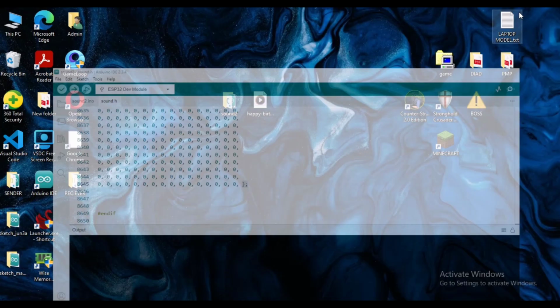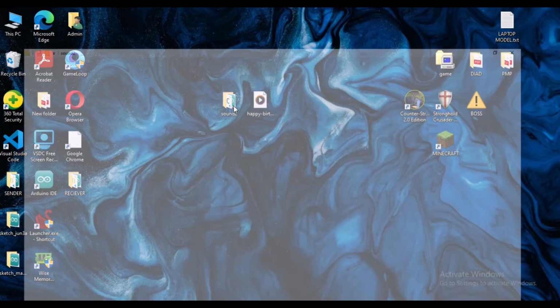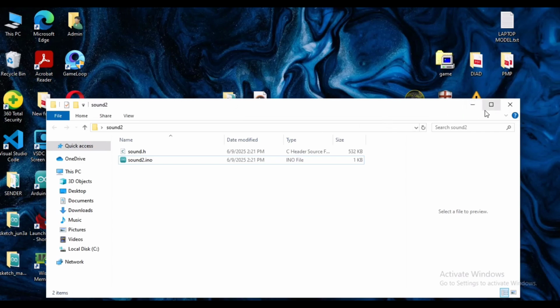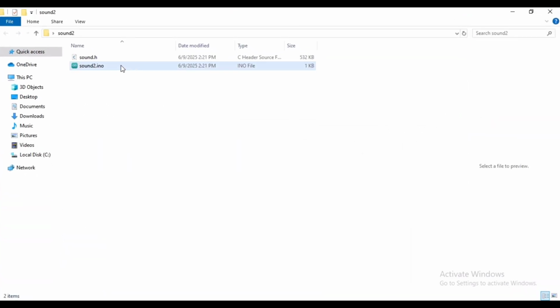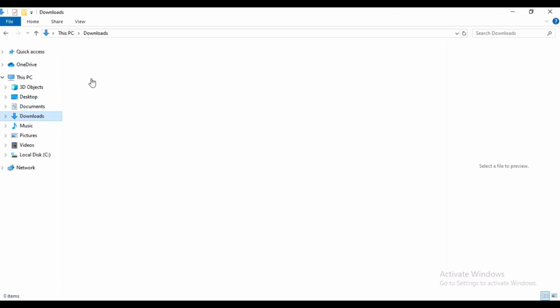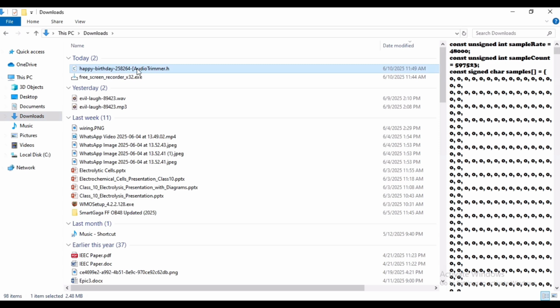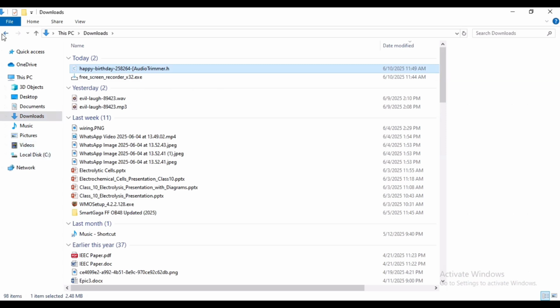Once our file is ready, you can see we need to put our INO file in a desktop folder like this. This sound2 INO file is our main, where our main code will be written. And this header file you can see at the top, we are going to replace it with our own header file which we have downloaded earlier. So I'm going to go to downloads. Here is our file. I'm just going to copy it from here and paste it in our main code folder.